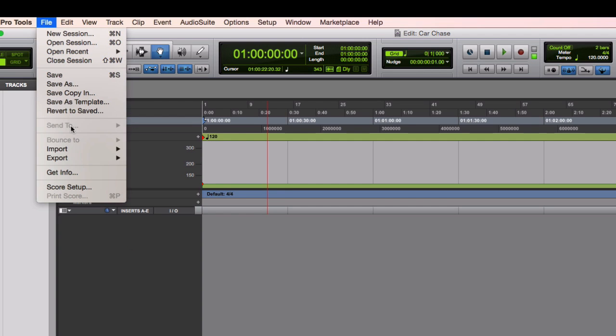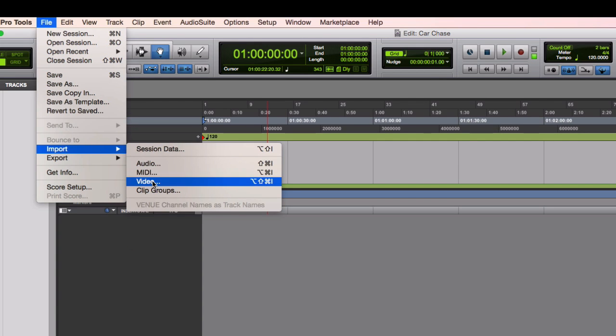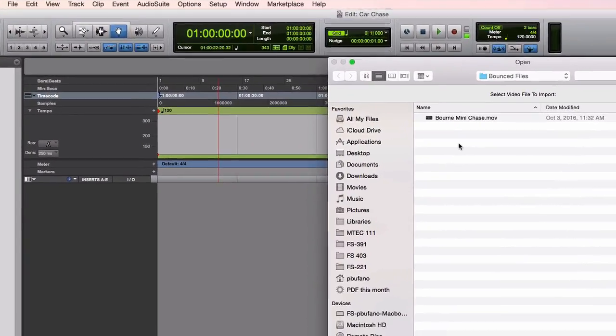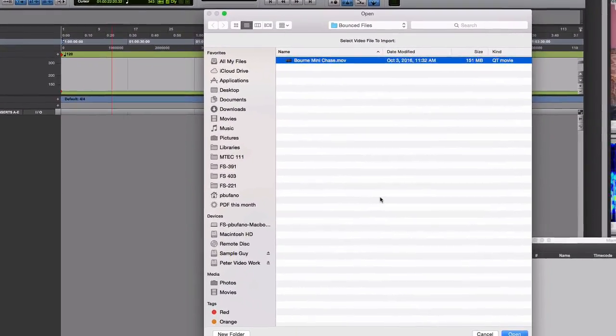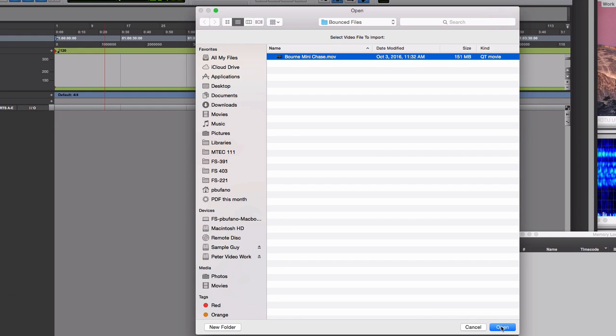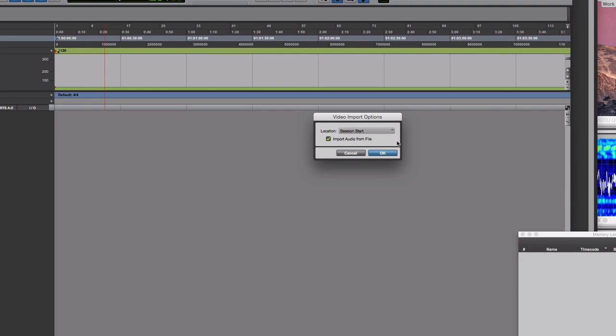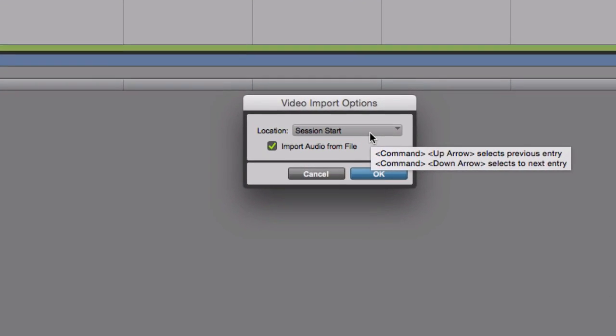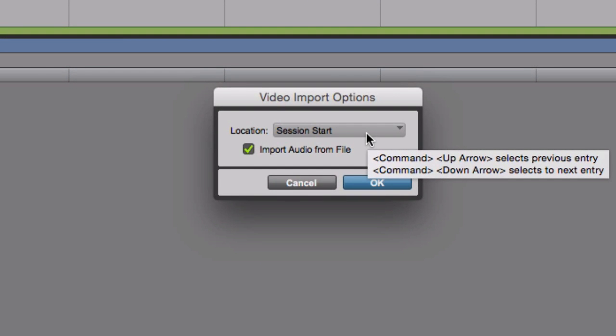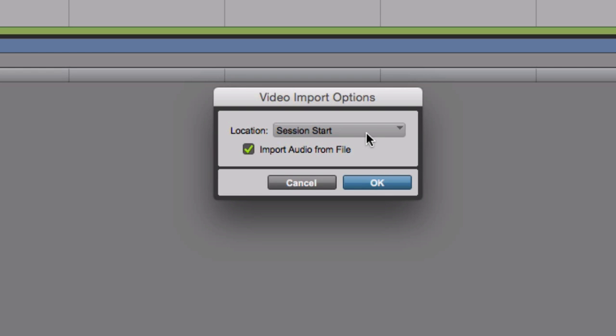Let's go to the File menu, choose Import, and choose Video, and navigate back to that same video file, which I was looking at a moment ago, and select it. ProTools is asking me where to locate the video in the session. It could start it somewhere in the middle of the session if we wanted to for some reason, but we're putting session start. We know that this is going to match. The first frame of the video itself is 1 hour, 0 minutes, 0 seconds, 0 frames, and the first frame of our session is 1 hour, 0 minutes, 0 seconds, 0 frames. So they're going to match up and be in sync.